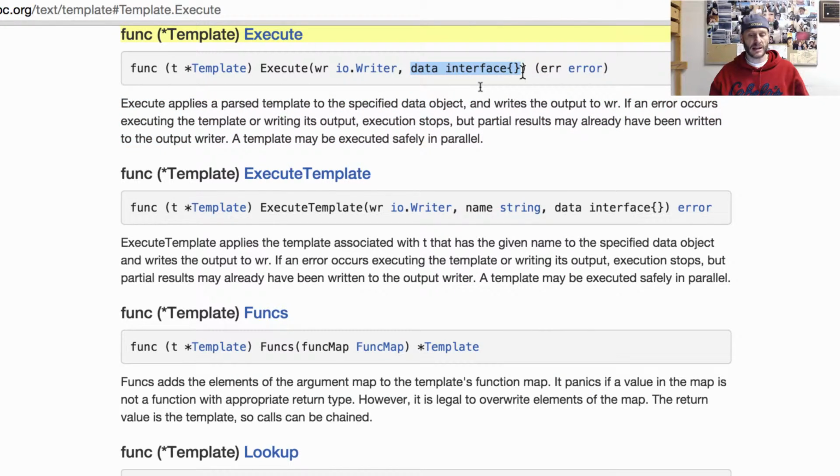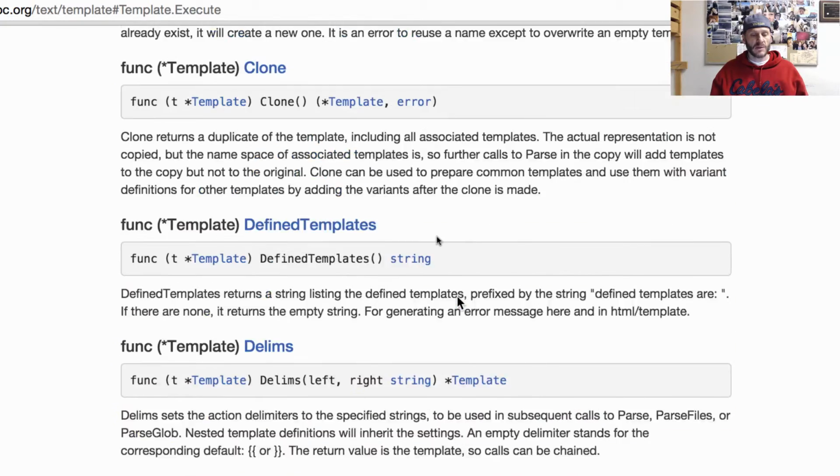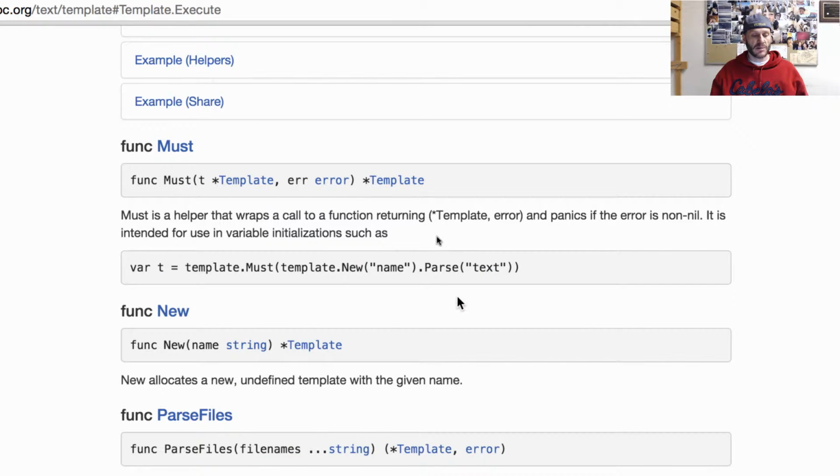Well, I wonder if I could pass in nil for data and then write it. So if I get a template, I could execute it, write it to this location, and I'm not passing any data, nil data. So that would be one way you could think about things. And you could compare execute to execute template, which just allows you to specify the name of the template. Otherwise, they're the same. And the other one which was interesting was must, up here.